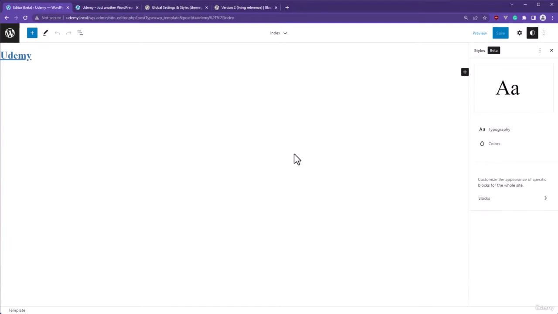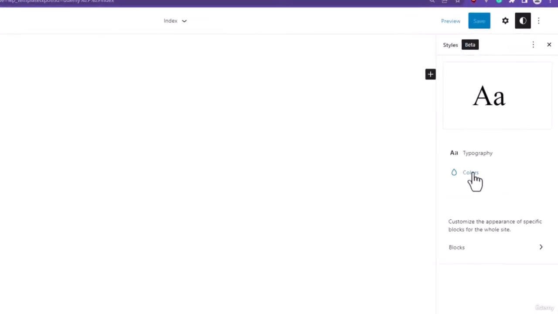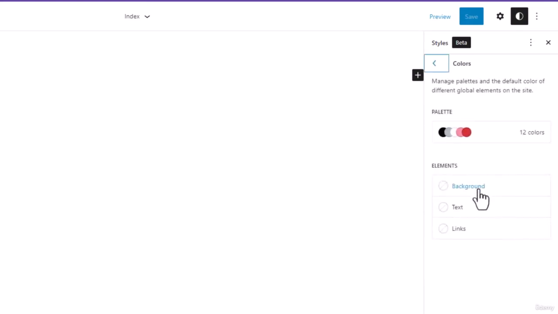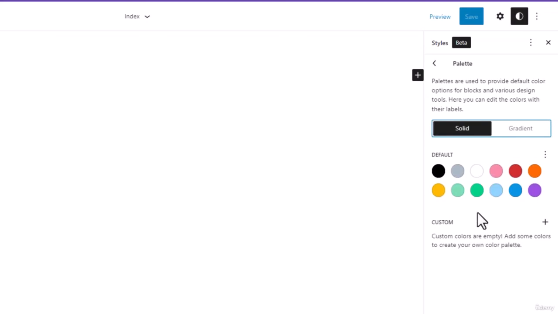Inside the Gutenberg editor, we are modifying the index template. On the right side, let's open the Global Styles sidebar. If we were to click on the Colors option, we would be given the option to modify. You can click on the Palette option to add colors. By default, WordPress will provide a few colors to help you get started.